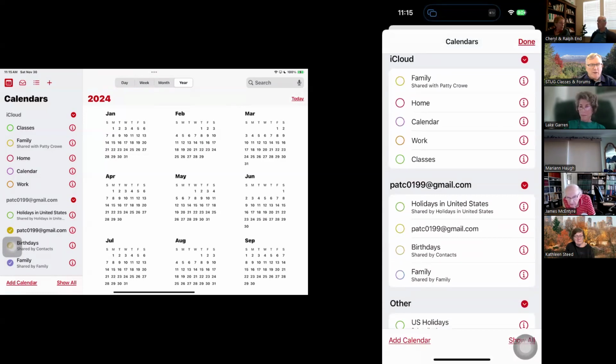Now we find this rather convenient, my wife and I, in that if she schedules something, she can see my calendar. If she's getting an eye exam and she needs to have me drive her, she can see if I have an appointment already. Likewise, if I'm scheduling something, I can see if she is available or not.